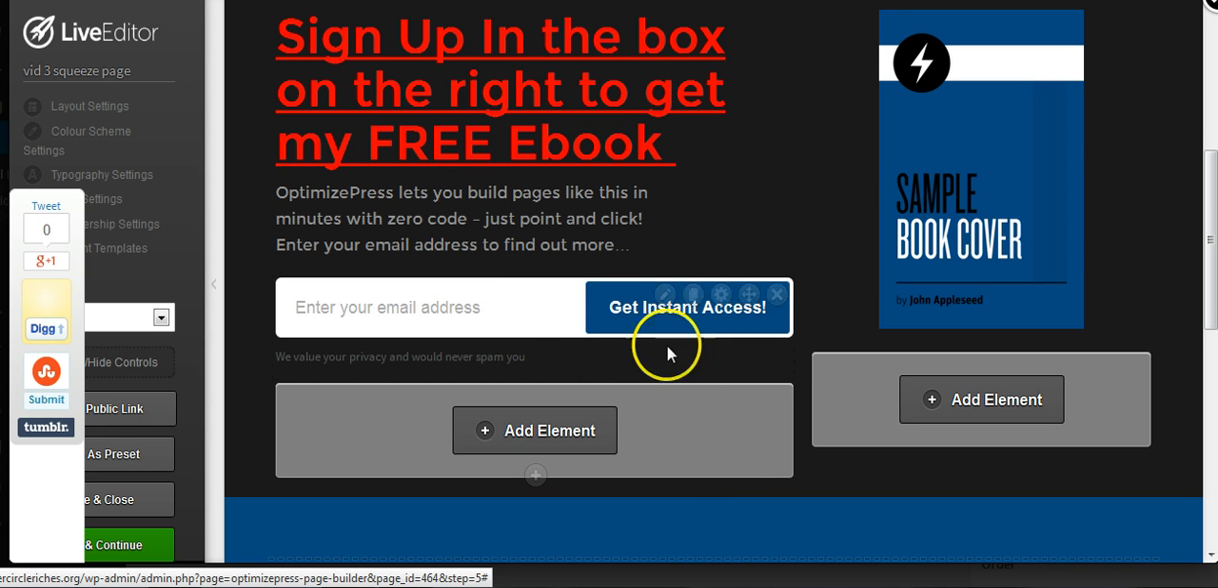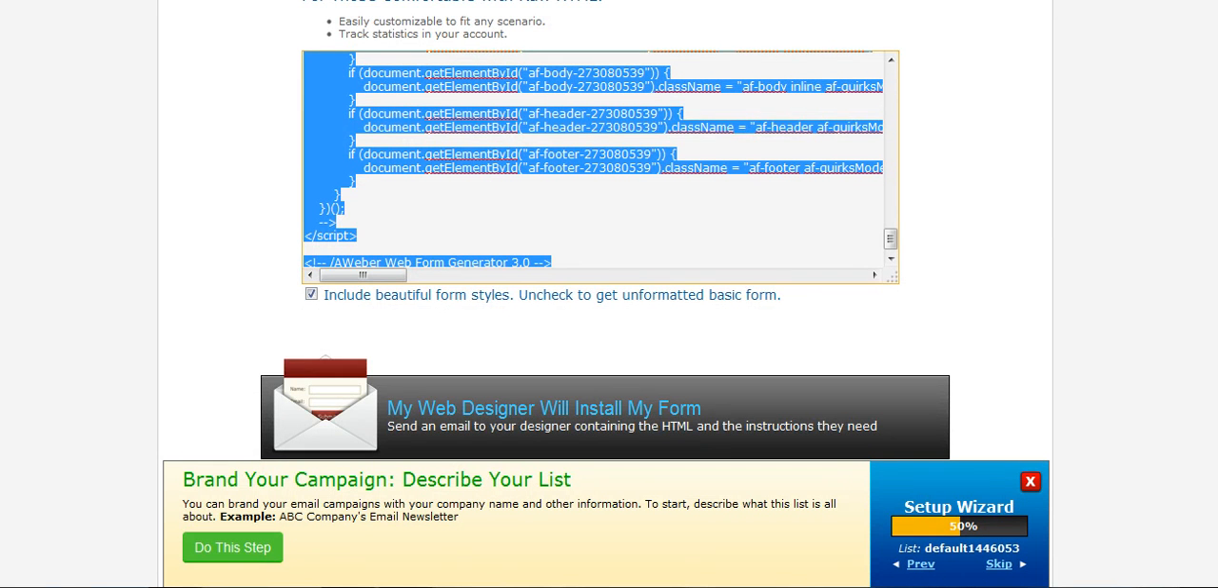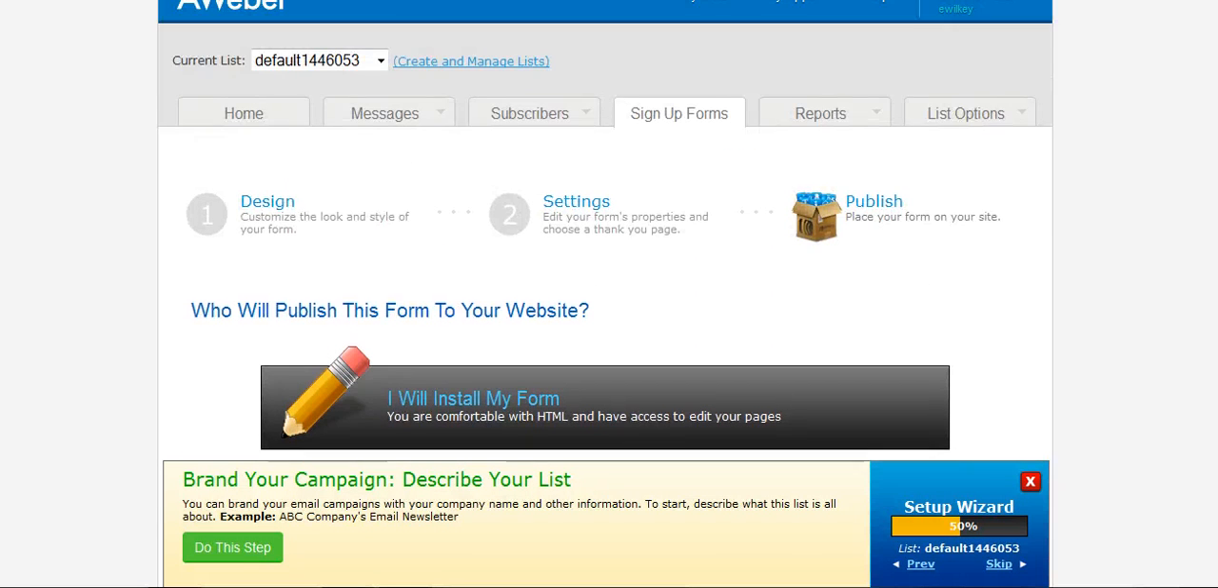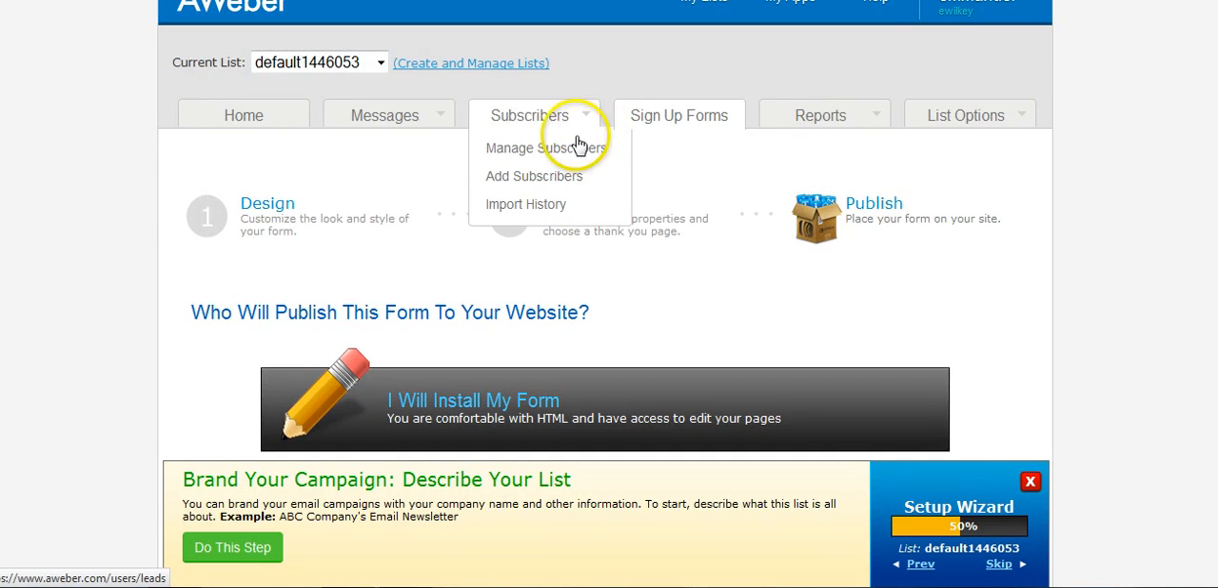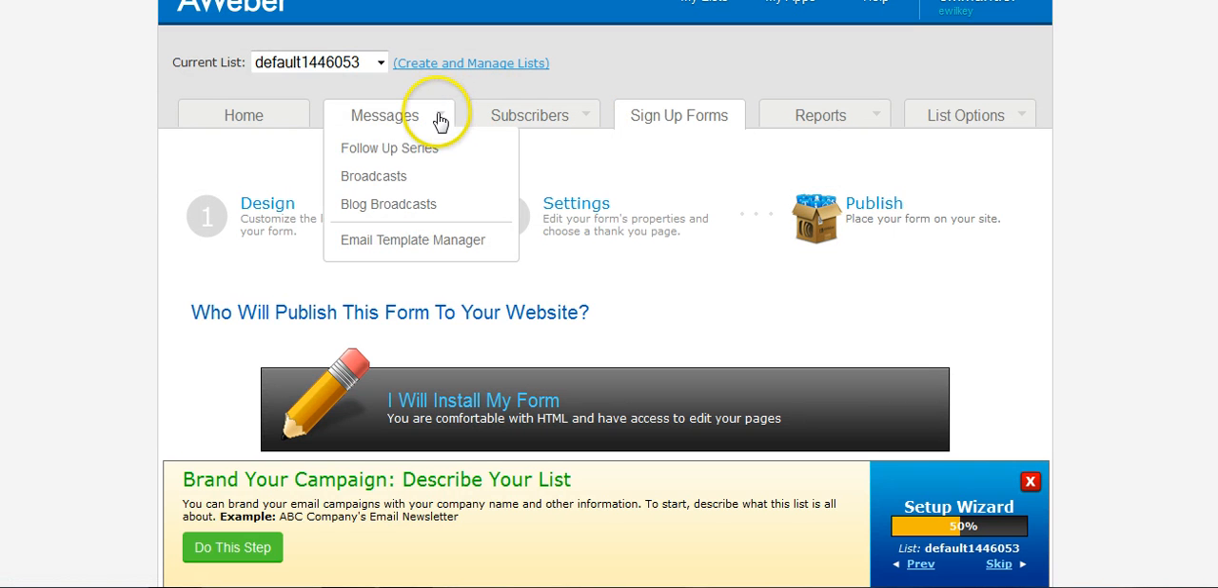click on insert. Now when people come to this, if they put their name into this email address box here, it will be added to my list on Aweber. It's integrated with Aweber. And if you scroll to the top here, so now I would find it in my subscribers here. And the messages, the follow-up series messages, you'd click on this, then you'd write your messages.